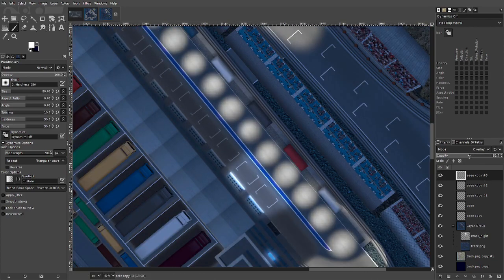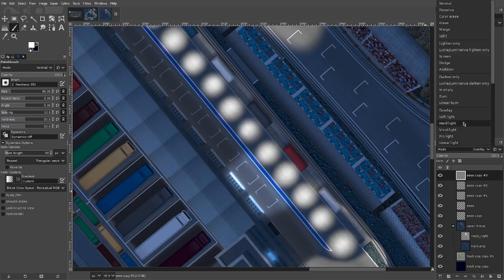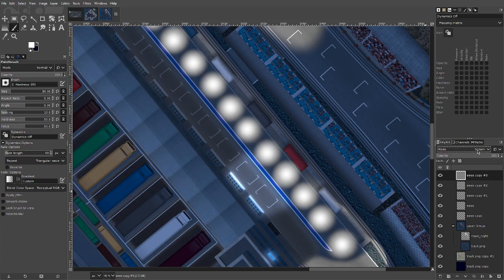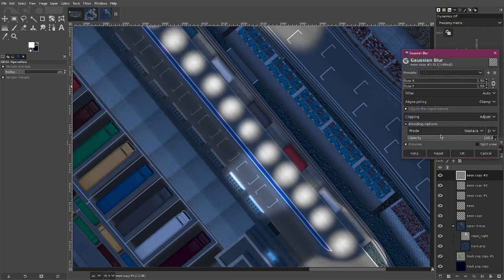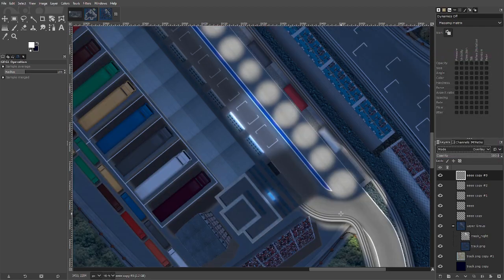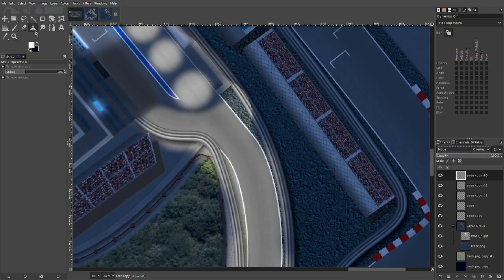I'm just improvising here. Keep in mind there are several ways you could go about doing this. Sometimes screen works better for this. Go to blur, and you can blur it to try and have a smoother effect.